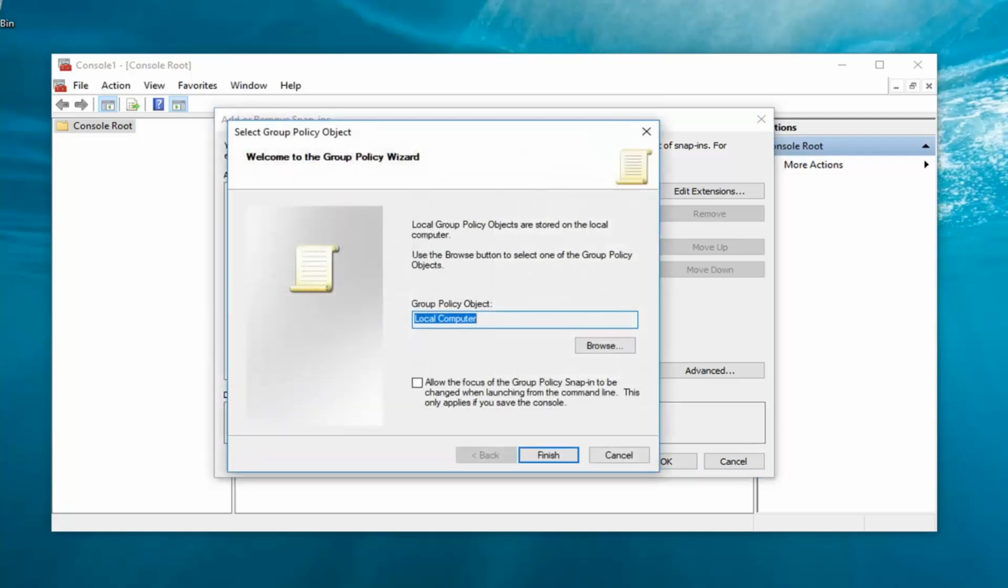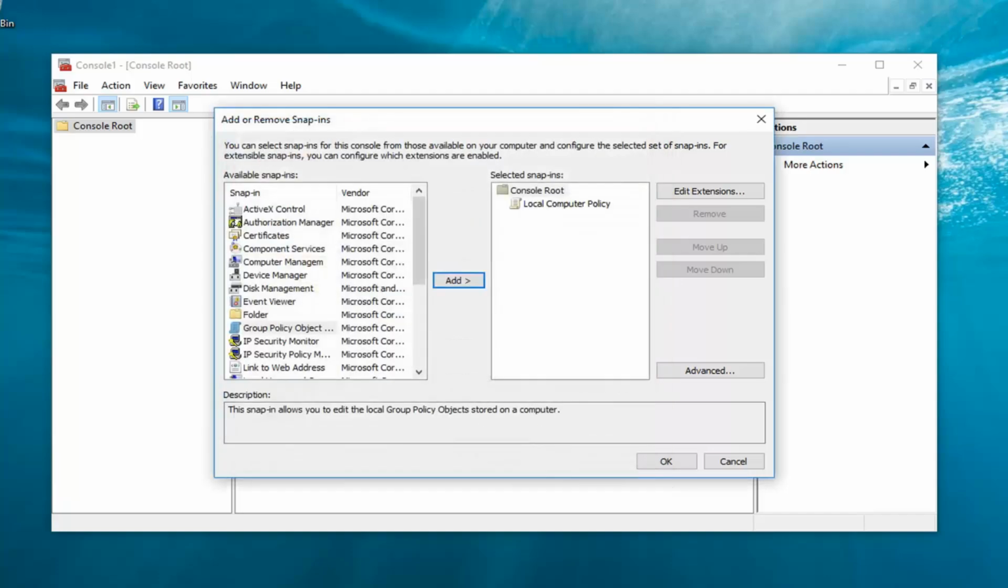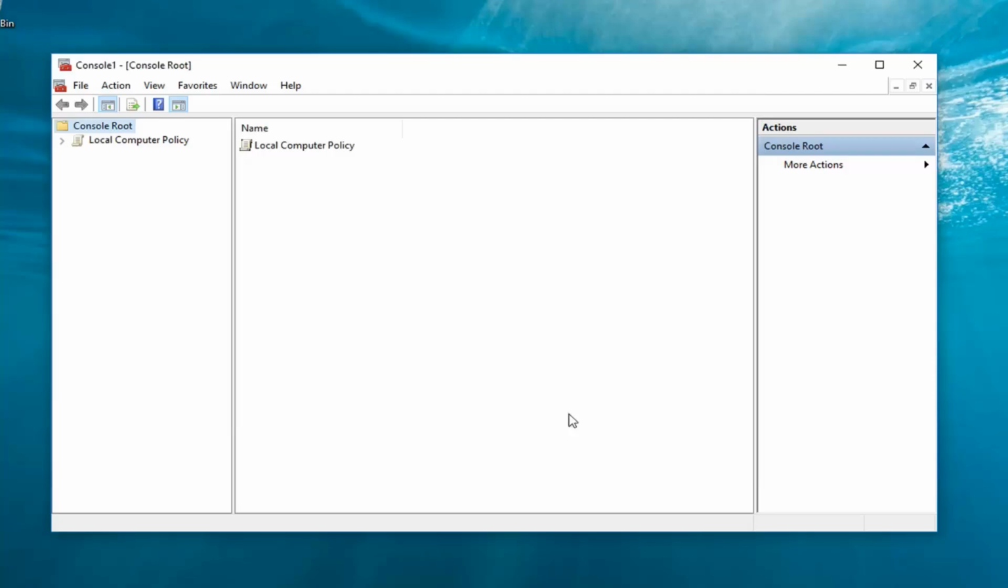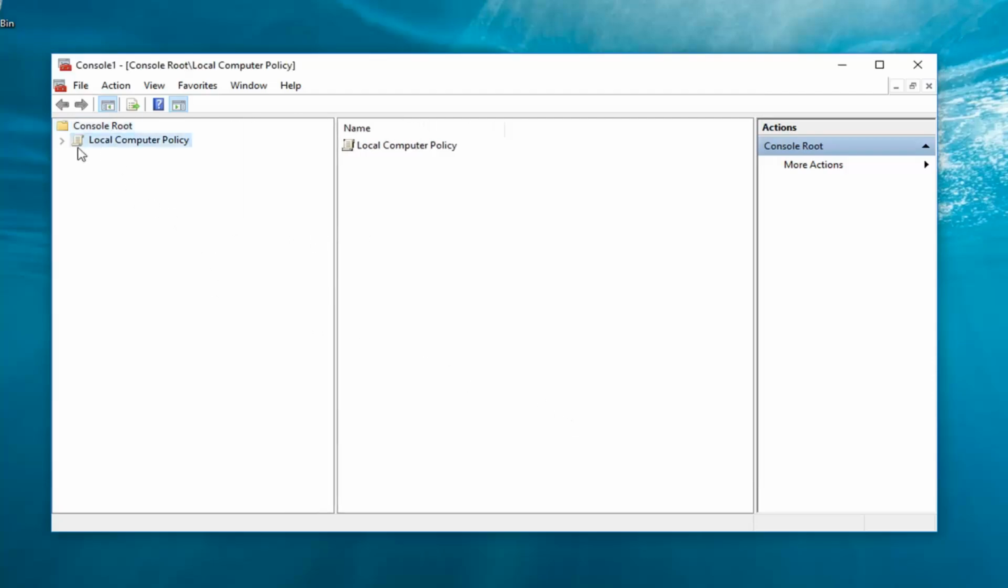So it's going to say welcome to the Group Policy Wizard. Local group policy objects are stored on the local computer. Use the browse button to select one of the group policy objects. So just keep the default one, local computer is fine, and then once you're done, just left click on Finish. And now that you have done that, you want to go ahead and close out of here after clicking on OK.